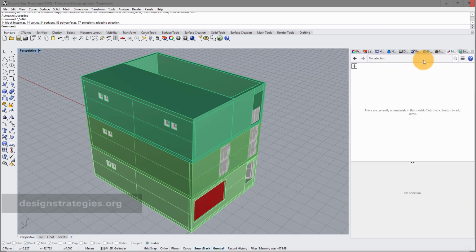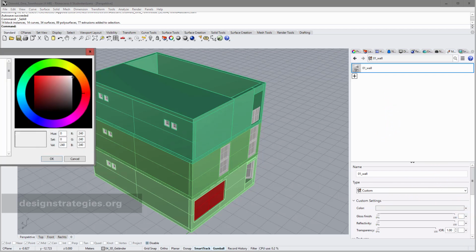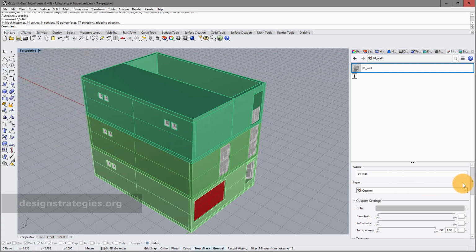I go into material, and I say I want a new material, for example a custom material, and I name this 0.1 wall, and that's my first material. And I give this a color picker. Sorry, this was wrong. I want to have my color picker, and I start with a gray material. This is for the walls, and everything else I can leave. It's not important to me because I want to change it in Twinmotion. I go into custom again, I add another one, and name this ceiling.